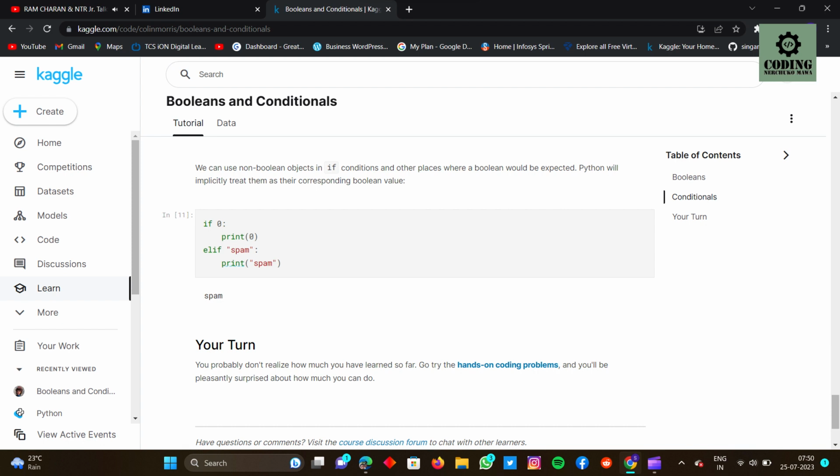Your turn. You probably don't realize how much you have learned so far. Go try the hands-on coding problems, and you'll be pleasantly surprised about how much you can do.